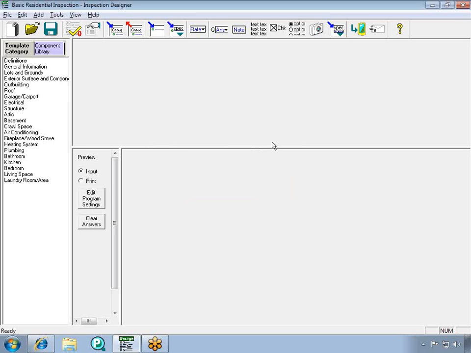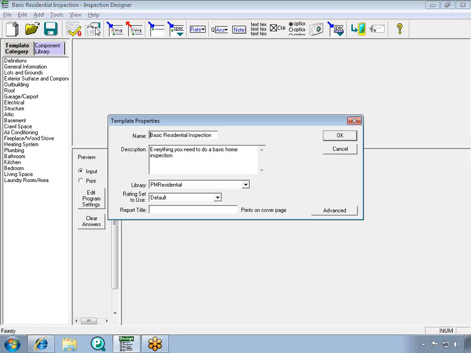The last thing we want to take a look at with this tutorial is how to assign a specific rating set to a template. To do this, go to Edit, Template Properties. The fourth option down is for the rating set to use. If you click on the drop-down, you will see the rating sets available to choose from. And those are the same ones we just looked at. Simply click on the rating you want to use, and then click OK when you're finished.